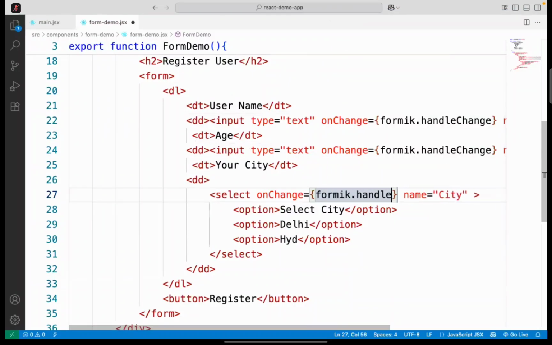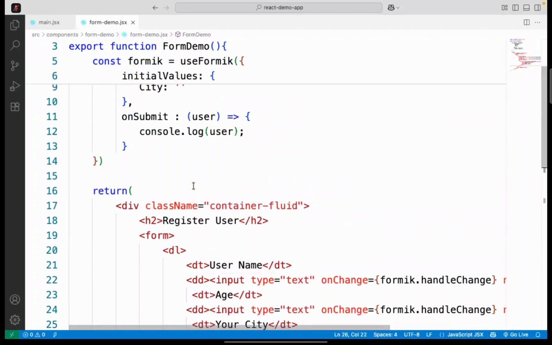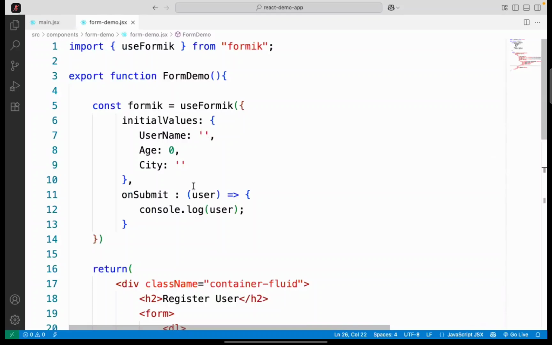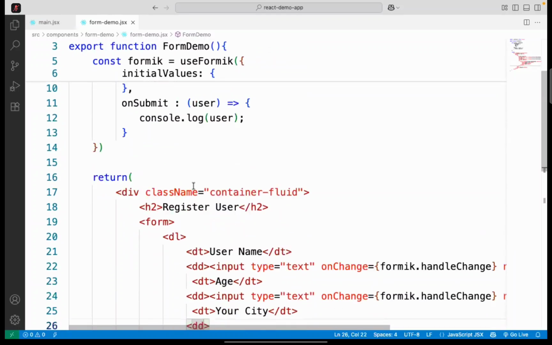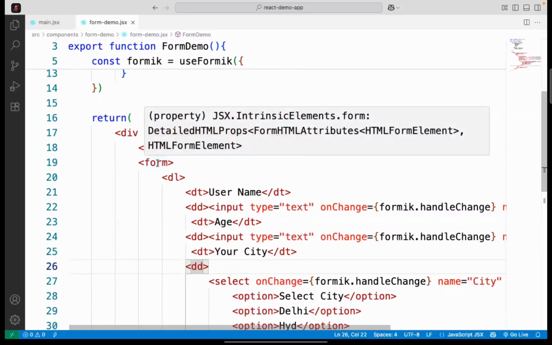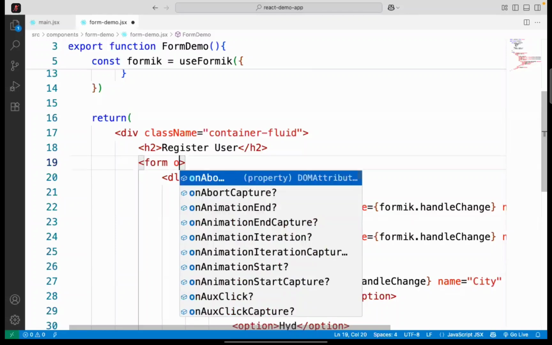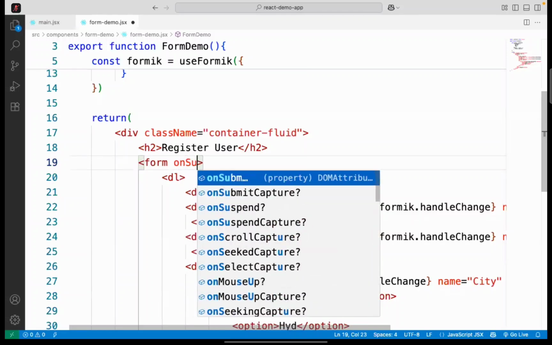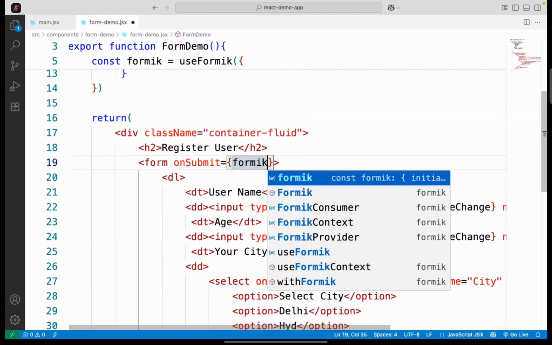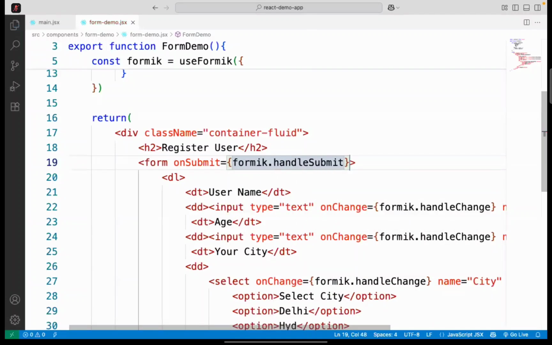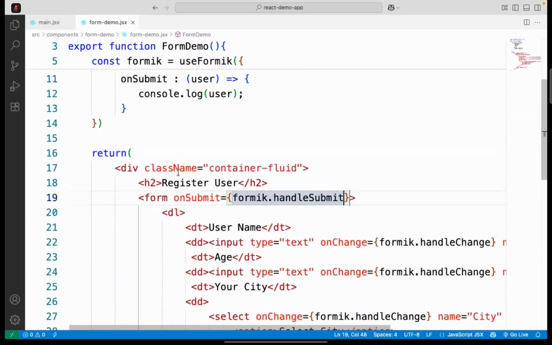So handleChange. And you don't need to write that event. It is already present. Now, one more thing we have to do. The form has to collect the data on submit. Right? Form uses what event? onSubmit. It uses formik.handleSubmit. On button click, collecting the data is already designed. You just have to use it. That's it.